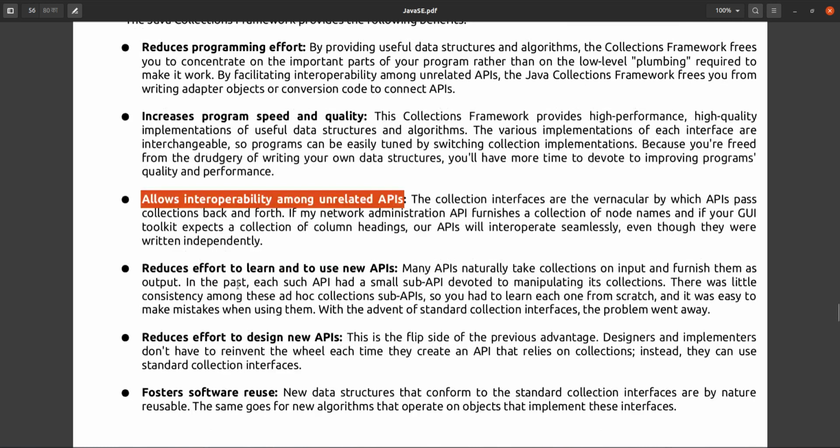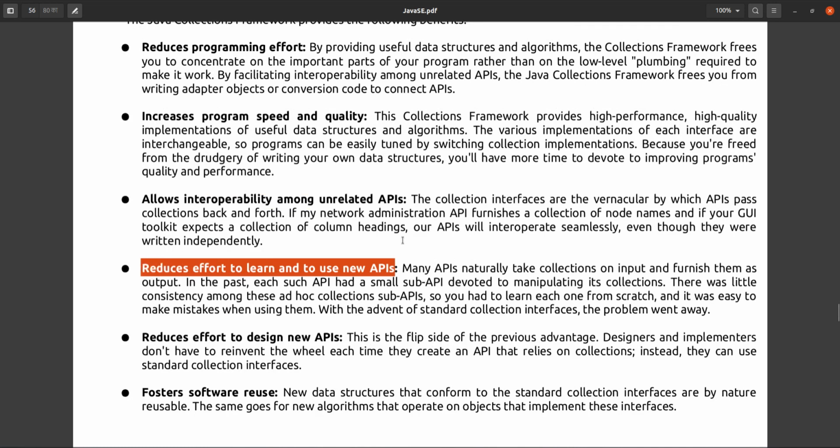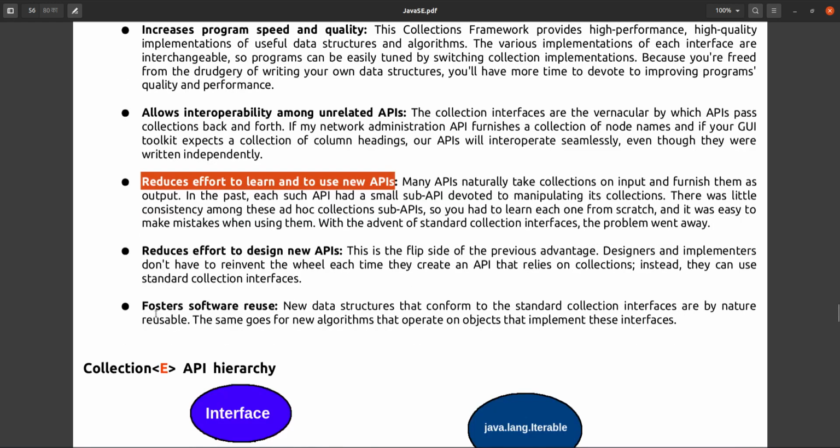It simply reduces the effort to learn and to use new APIs. By using this collection API, you can use any API that is similar to that one. It is very easy, because a very good implementation is provided here. It also reduces the effort to design new APIs. Yes, you can design new APIs while using these APIs already. It fosters software reuse, yes, you can reuse, no issue.